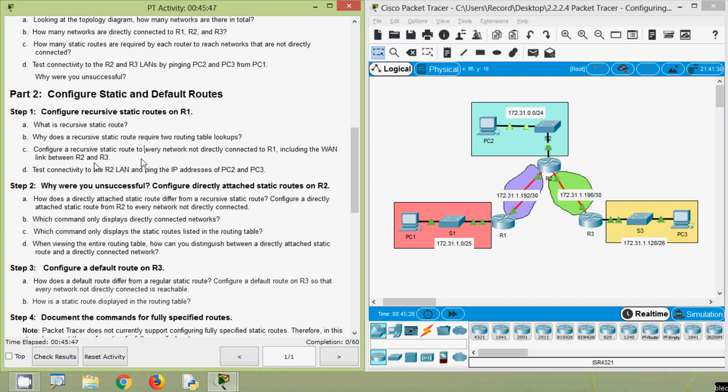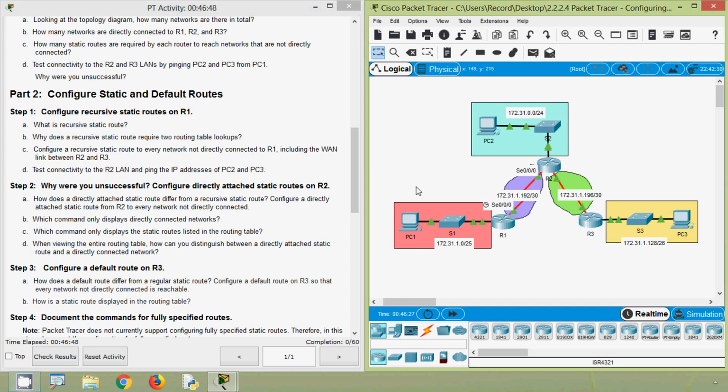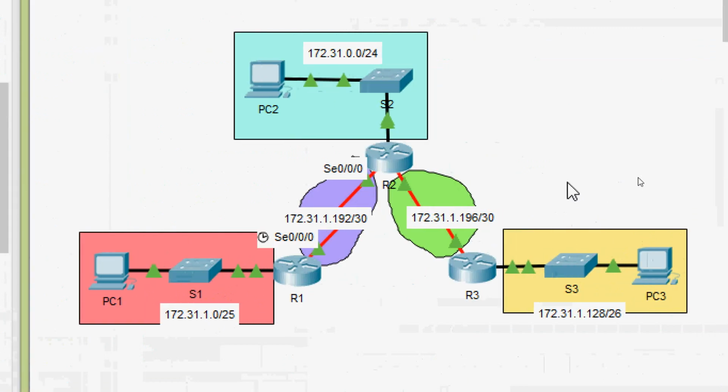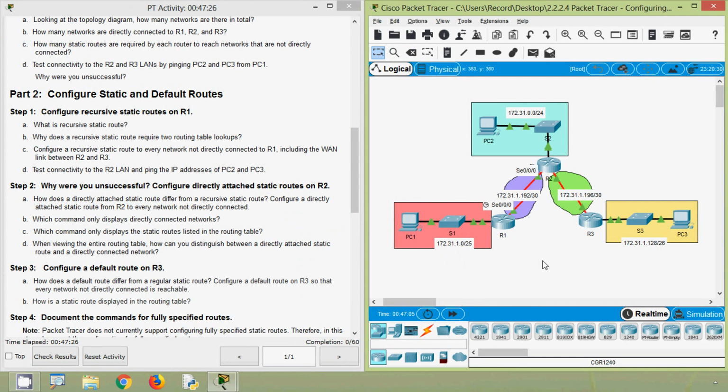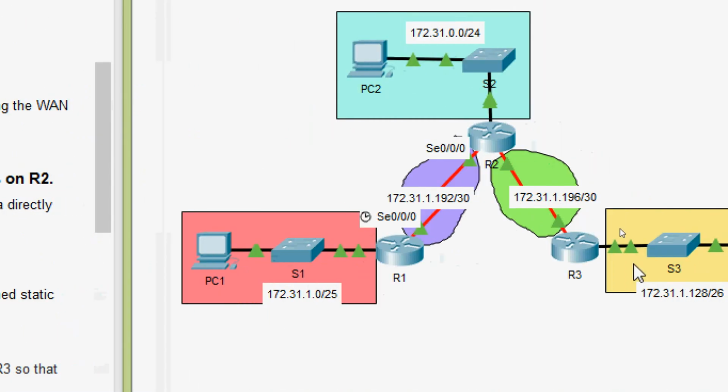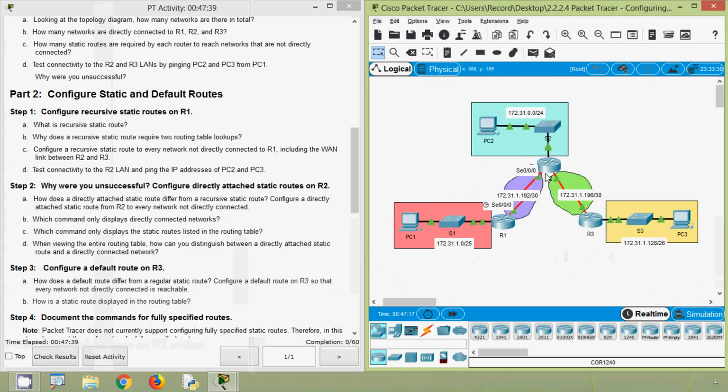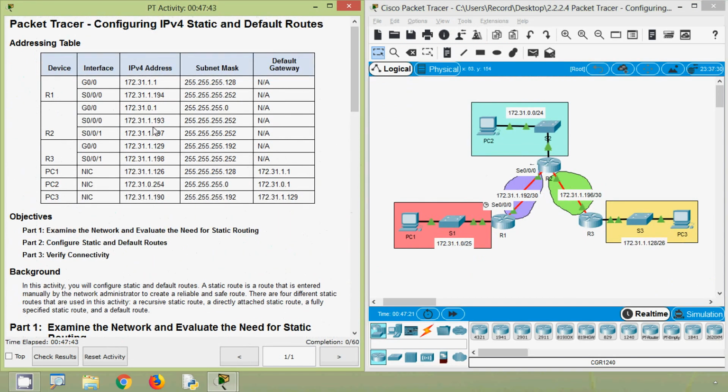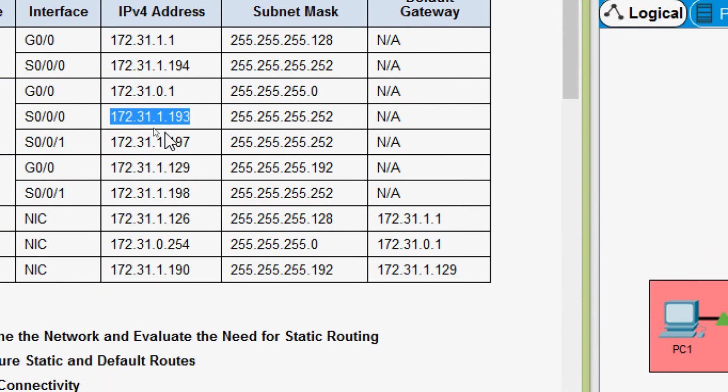Next is, configure a recursive static route to every network not directly connected to R1, including the WAN link between R2 and R3. Coming to our topology, here we have to configure static routes in router R1. Here we can see those networks: 172.31.0.0/24, then 172.31.1.196/30, then 172.31.1.128/26. Also, we have to give the next hop address in this router for all these networks. The next hop address will be the IP address of interface serial 0/0/0 on router R2. Here we can see it, 172.31.1.193.